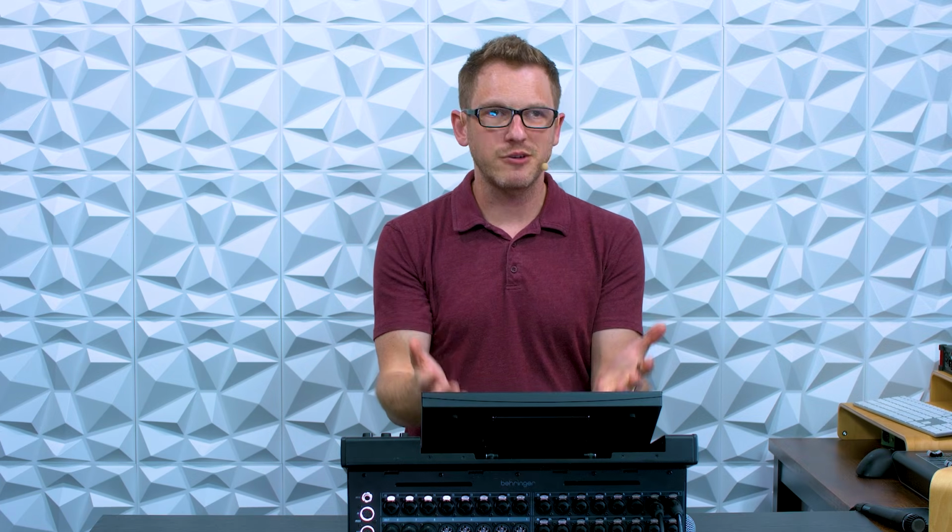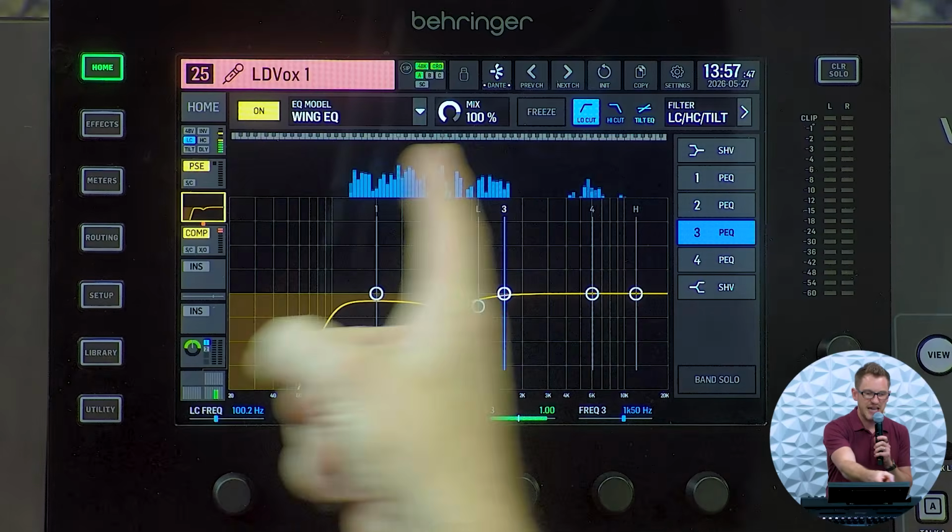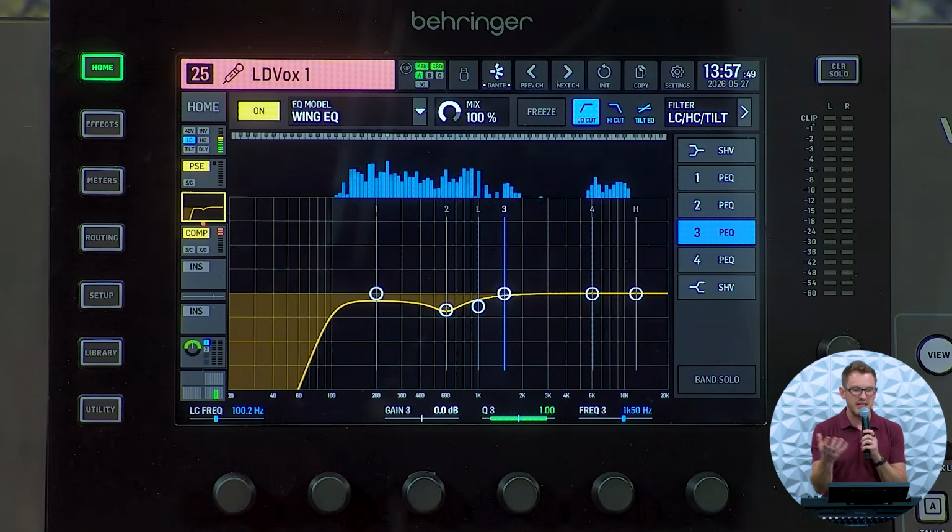Now, on the Behringer WING, on every single EQ page, for every channel, every bus, every main, every matrix, there is an RTA. RTA stands for Real-Time Analyzer, and basically it shows us what frequency content is happening across the band from 20 hertz, which is very low frequency, all the way up to 20 kilohertz, which is very high frequency. So as we can see, if I grab this microphone and start talking into it, there's an RTA up here, and we can see that it is going.